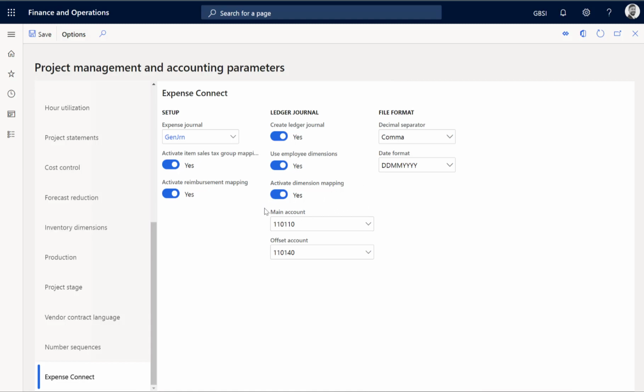Then we also have some default fallback accounts if you want to use it. That goes for both the main account and the offset account. So the parameters here in the middle, they are only for the ledger journal. And in addition to that, when we are importing a file, then we can set up some formatting parameters here that tells the system what to expect and how to process it.